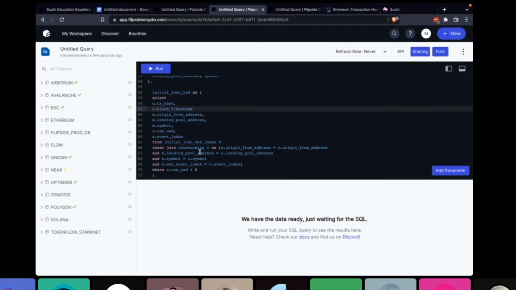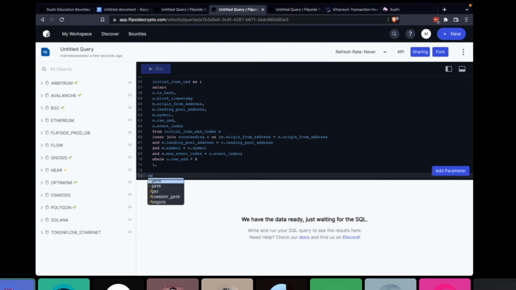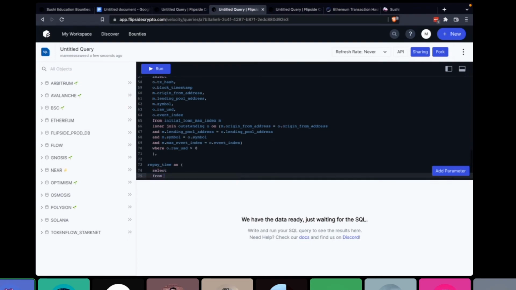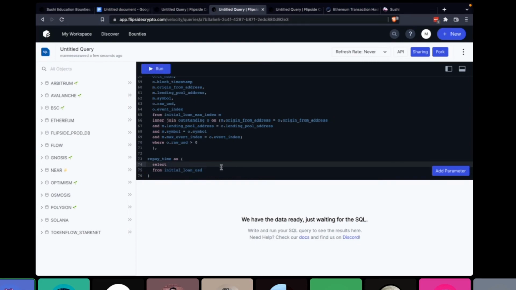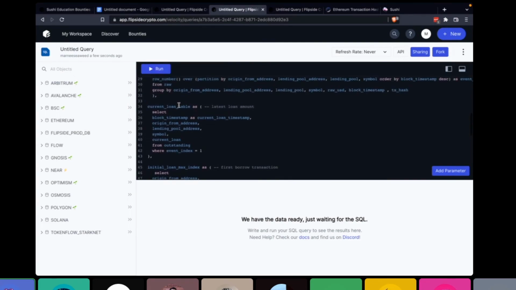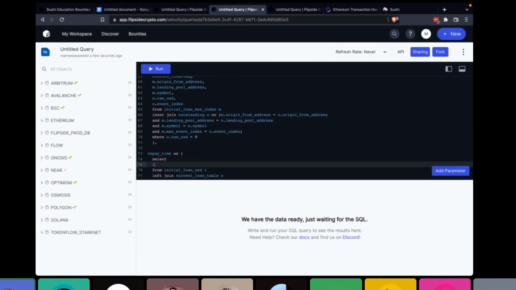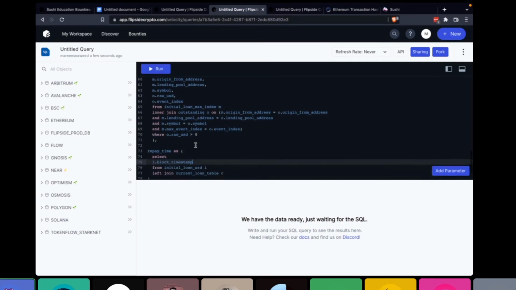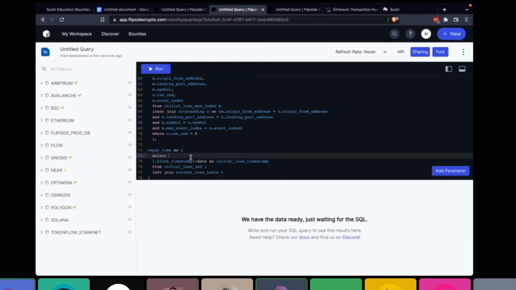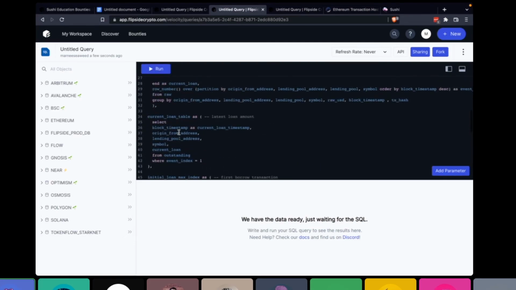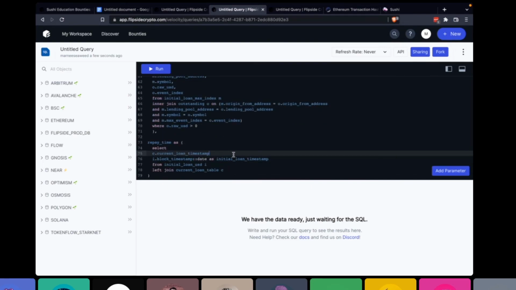And then I want to say, yeah, this is okay. Initial loan and then current loan. Okay. Repay time as, I want to get from the initial table, call this I, join the current loan, call this C, and I'll say I want the timestamp from our initial loan. Let's call this initial loan timestamp. Make this into a date. And then we want the current loan timestamp, which is this. Current loan timestamp, initial loan timestamp.